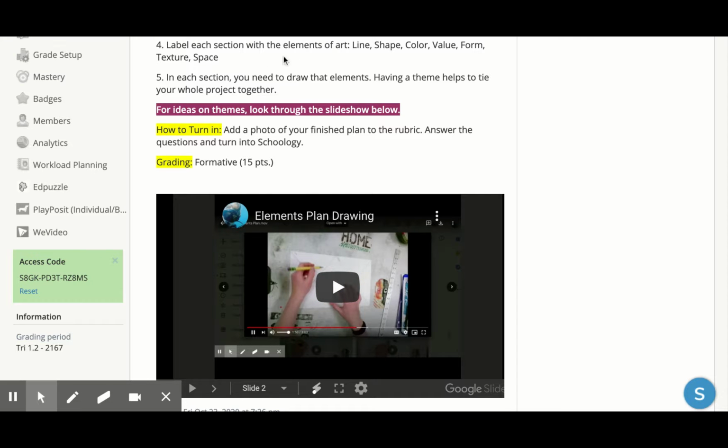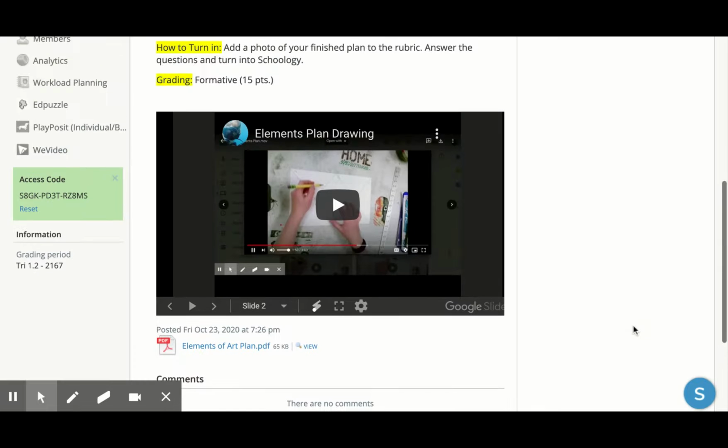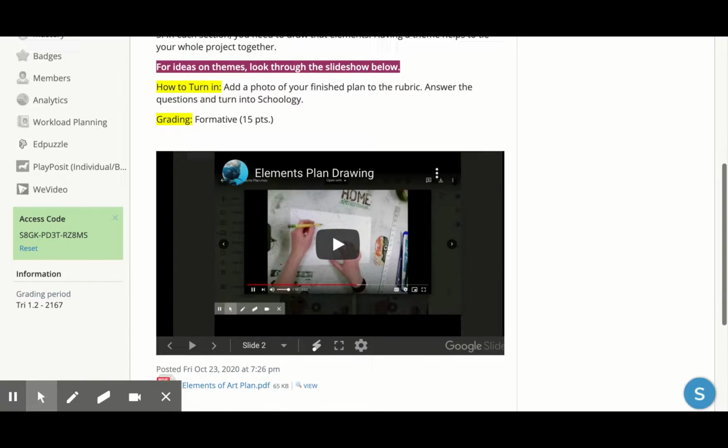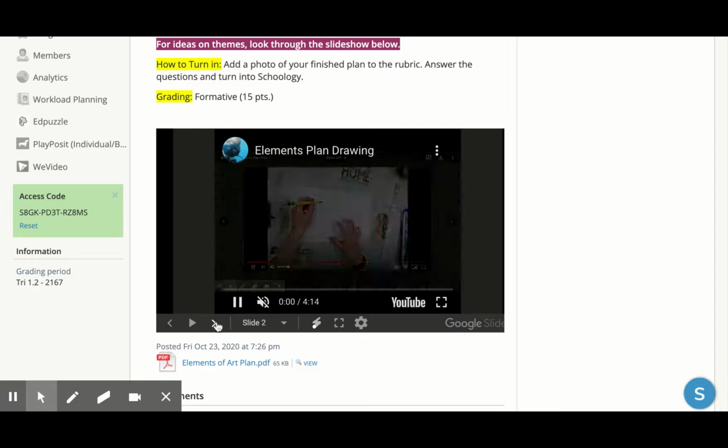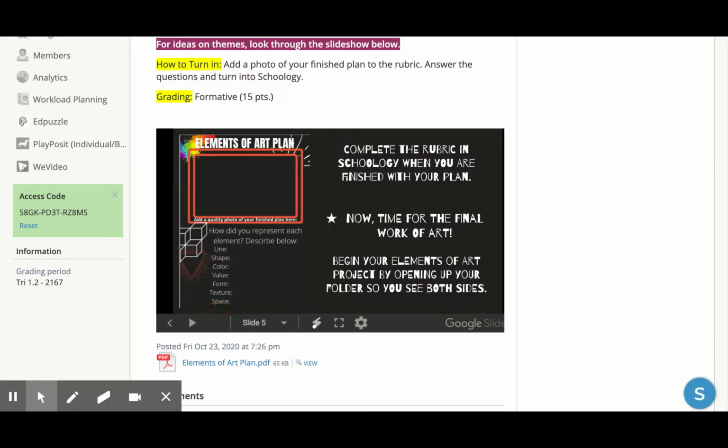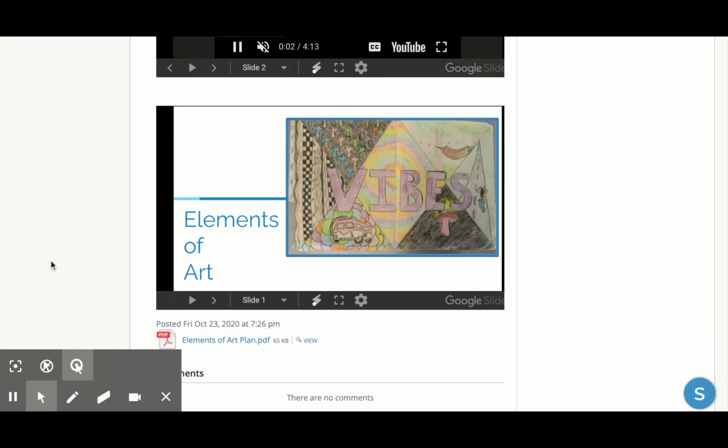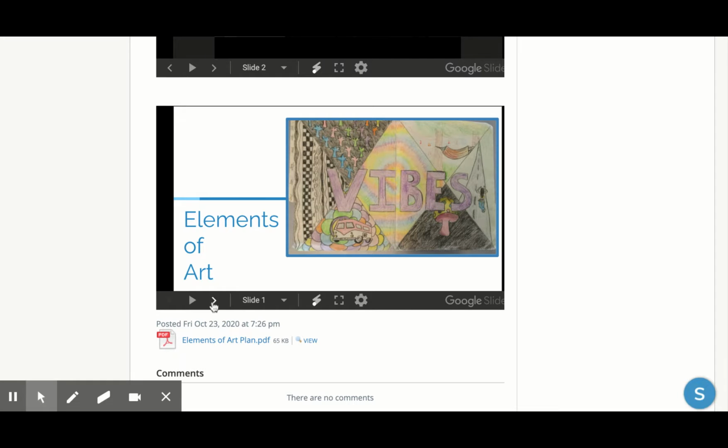You're going to label each section with an element of art: line, shape, color, value, form, texture, and space. And inside each section, you're going to draw that element. Now, having a theme helps. That's the whole point, is having a theme. For themes, look through the slideshow. Let me find themes for you. In the second slideshow, it's going to give you some examples.